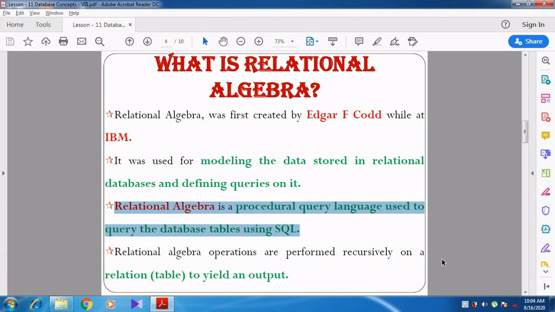We are not going to query the database itself. Inside the database, all the data are stored as tables. So we are going to query the database table. Using which language? We are going to use the SQL language, that is, structured query language. We can discuss this SQL in detail in the next chapter, chapter 12, right?